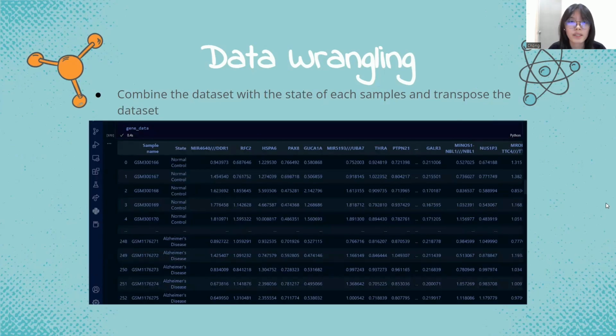Okay, then we combine the data set with the stats of each sample and transpose the whole data set. So now we can see that the rows become the sample names and the columns become the genes. So in this case, we actually use the sample names as the cases and the genes as the variables.